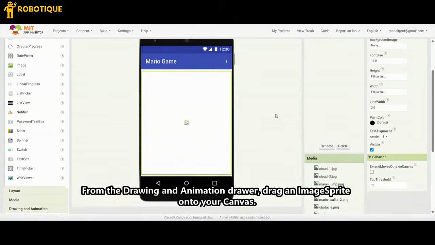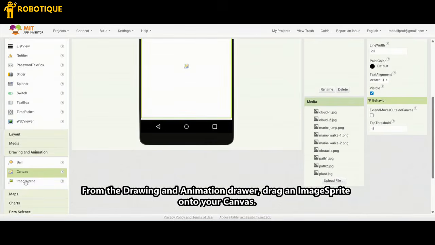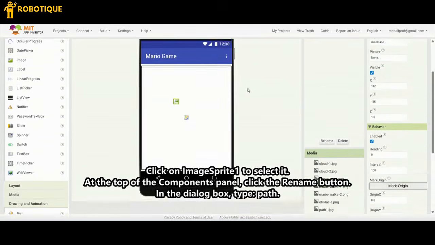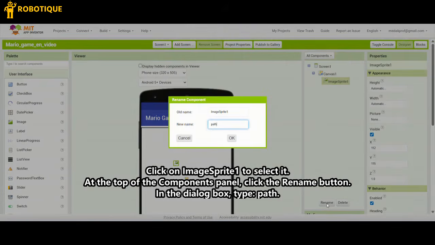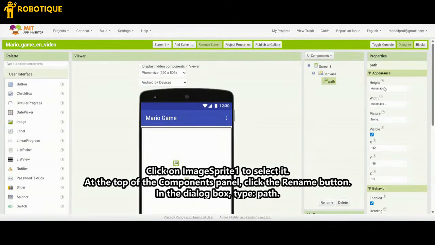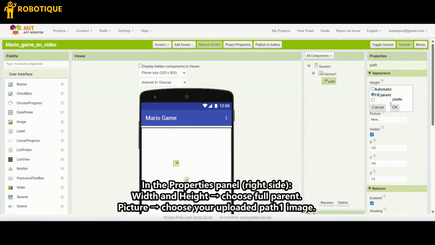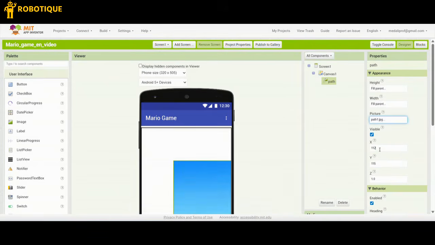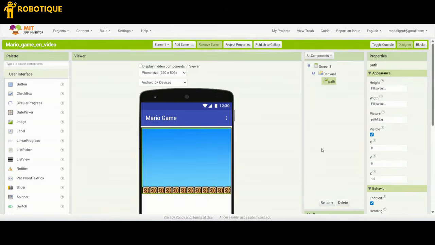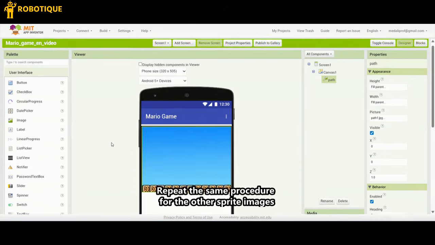From the Drawing and Animation drawer, drag an image sprite onto your canvas. Click on Image Sprite 1 to select it. At the top of the Components panel, click the Rename button. In the dialog box, type Airplane. In the Properties panel, right side, Width and height, choose Fill Parent. Picture, choose your uploaded Path 1 image. Repeat the same procedure for the other sprite images.